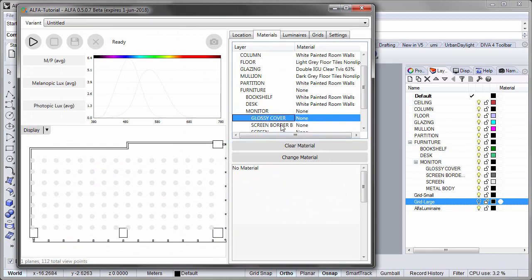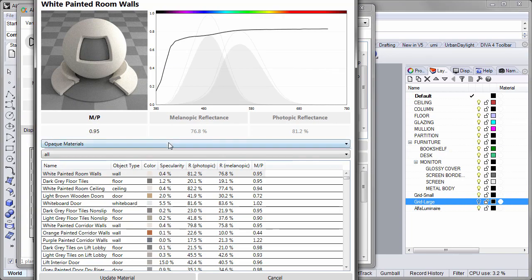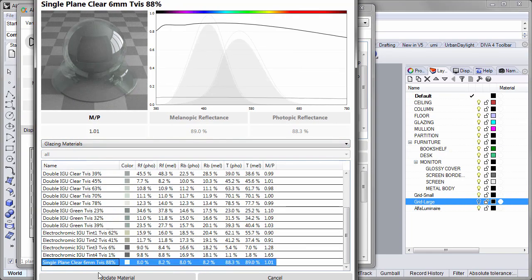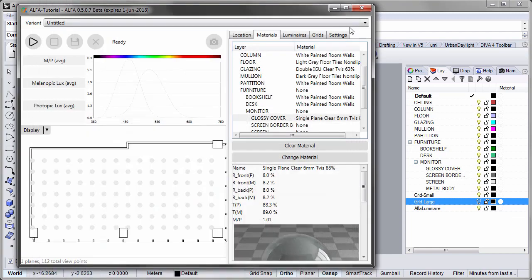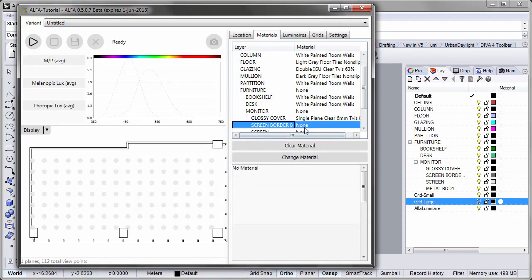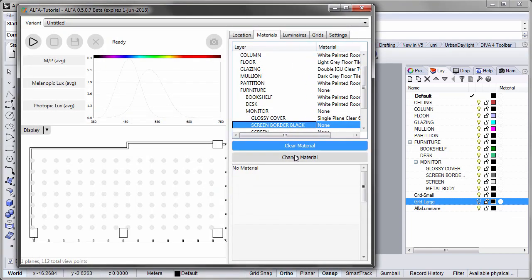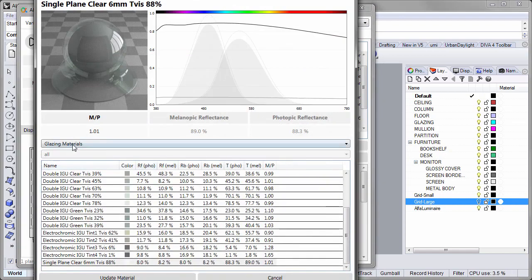So for the glossy cover on the monitor, I'm going to select a glazing material. I'm going to select single pane clear glazing, update that. For the screen border, I want that to be a dark black material. I'm going to change material, go back to opaque.